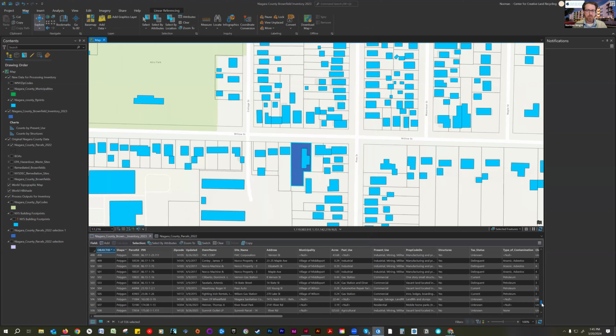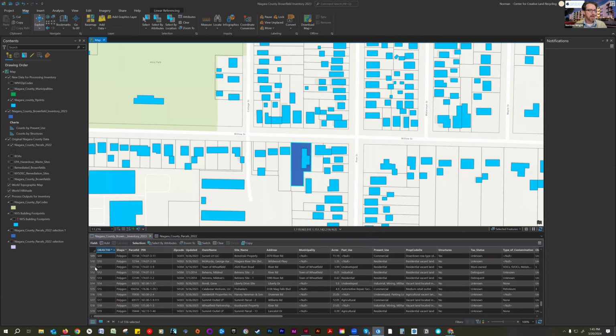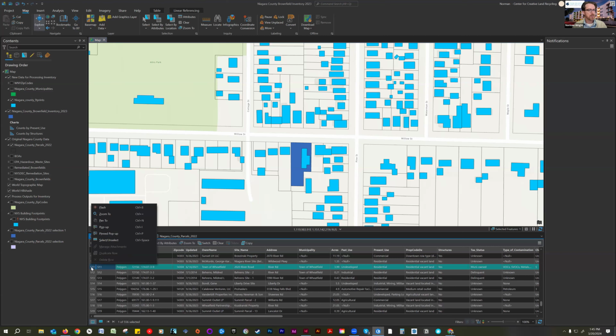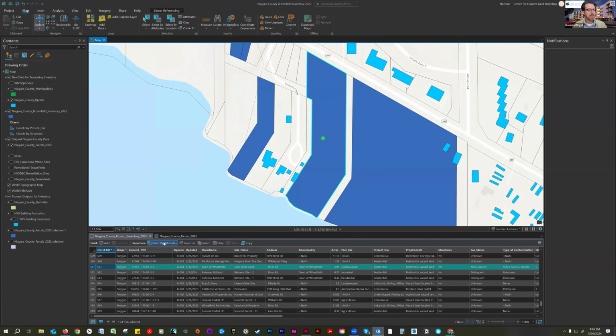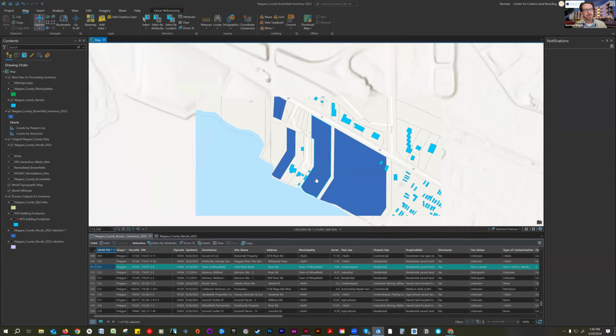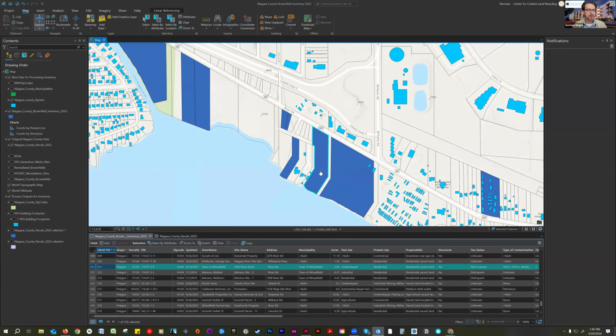I want to show one more property, though, before we go, because there are so many different kinds of properties that Niagara County deals with, and perhaps that you deal with too. And so this next property is a property along River Road. This one is on the shores of the Niagara River, and you can see that there are several properties in this particular area that are a part of the inventory.